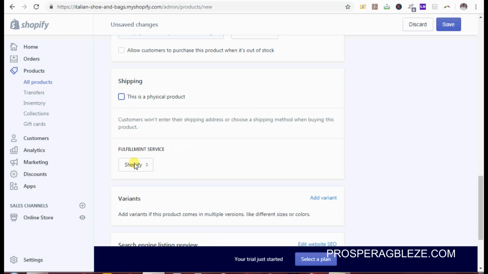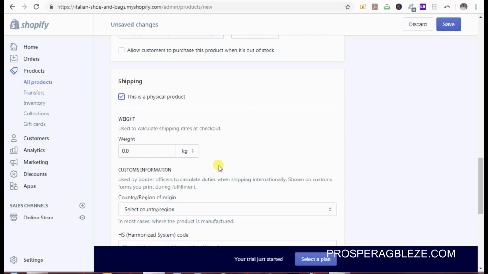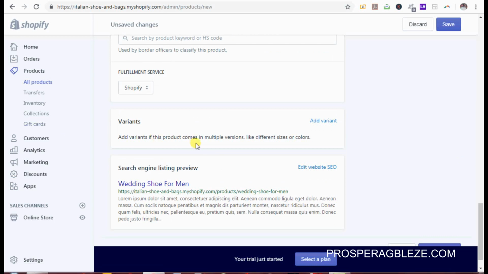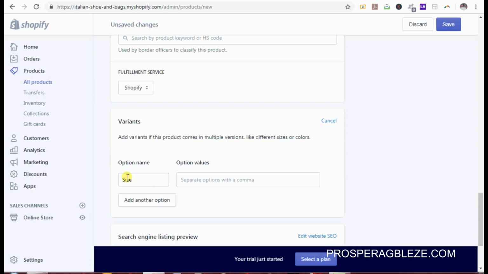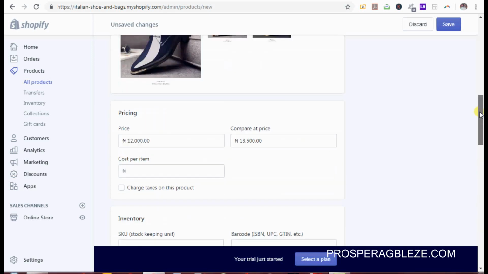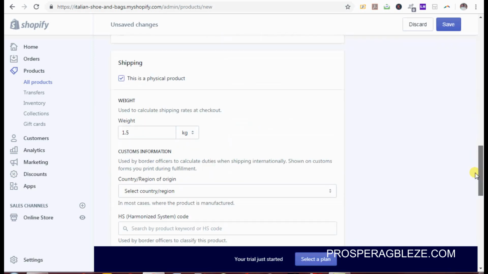Now, let me add the weight. Let's say this is 1.5 kg. Then the variant says add variant if the product comes in multiple versions, like different size or color. So let me add variants. Color. Then the variants, we have it in white, separate it with a comma. We also have it in blue and brown.